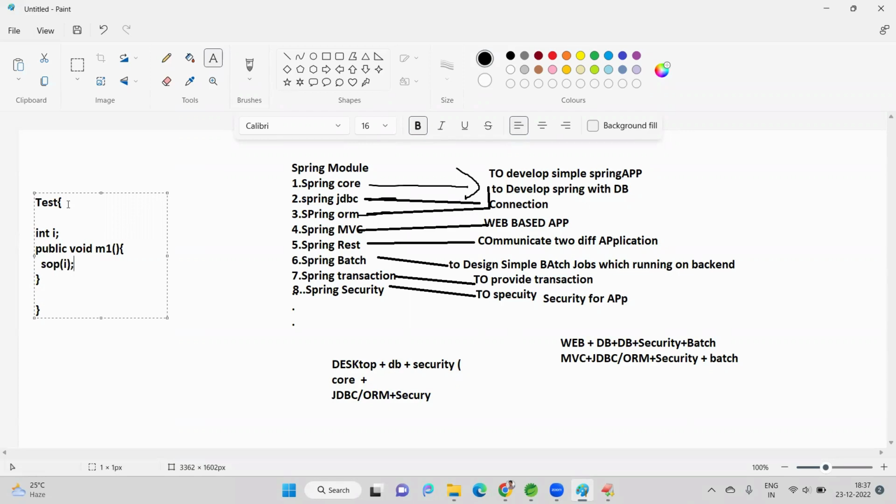Now tell me, who will create the object for this class? This is a normal Java class, not a Spring Bean. Who will create it? The developer has to create the object. The developer has to inject the data into the variable, then call the method. Then only the proper value will be printed. But here what we are doing? Creating the object and injecting the value. Next one is calling the method.